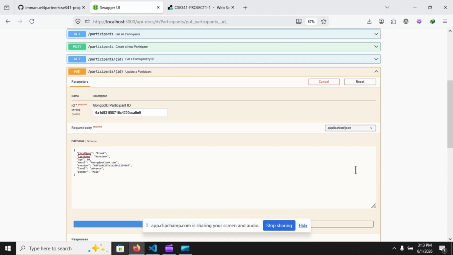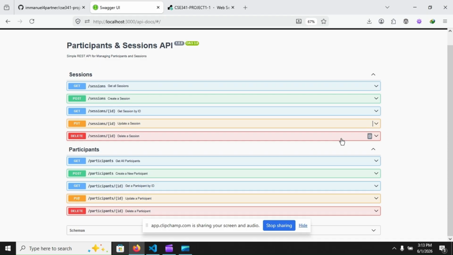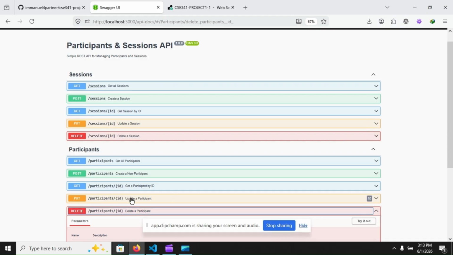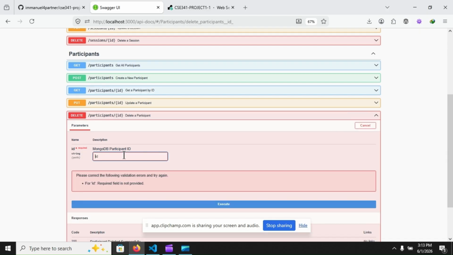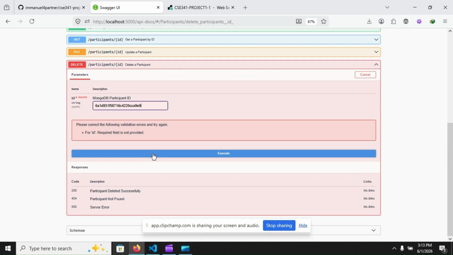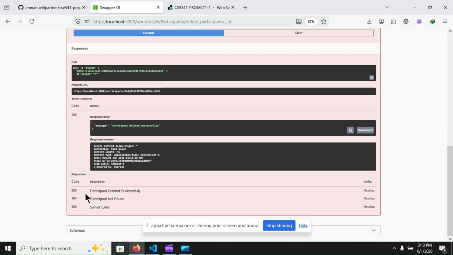Okay, let me go back. I want to test delete. I go to delete, add the code, try it out, and execute it. The participant will be successfully deleted with a status code of 200. And if there's an error, it will say participant not found, which is 404. If the server is not working, there's an error in the server, it will give 500.